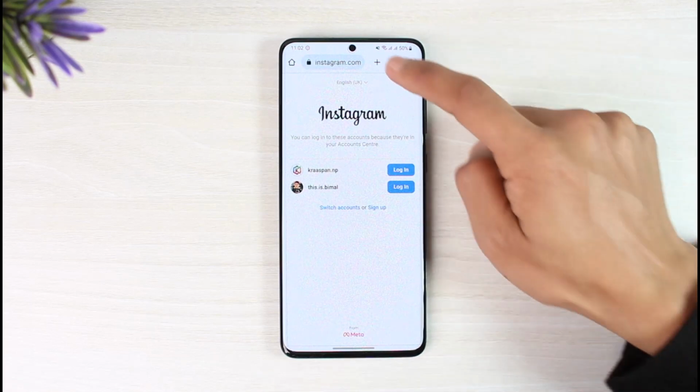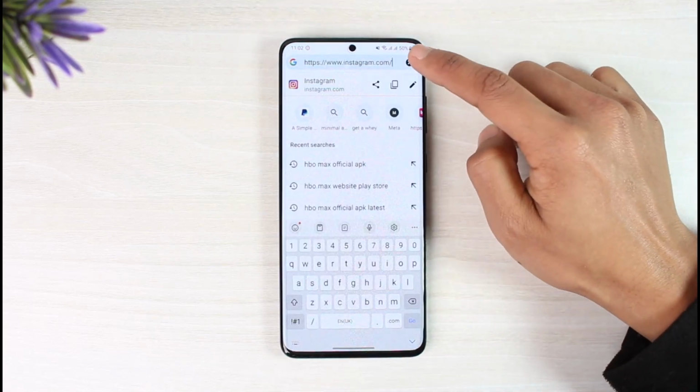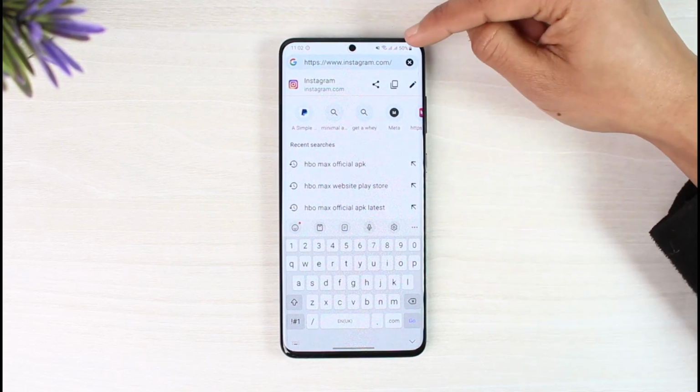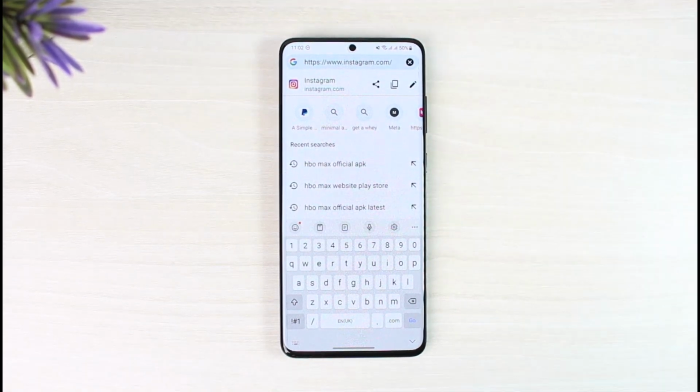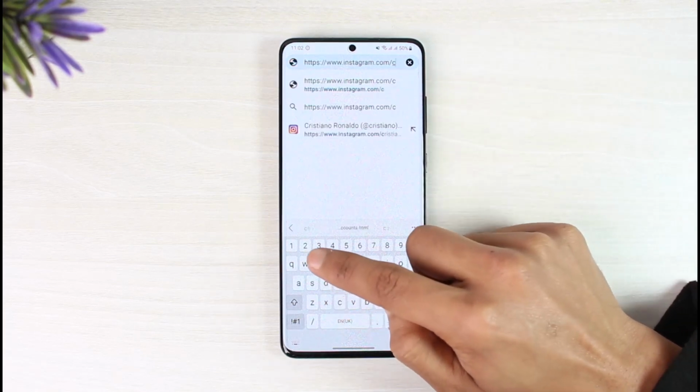But what you have to do is tap on this URL, and over here you can see www.instagram.com. After instagram.com you have to put in a slash, and then enter the username of the Instagram account that you want to view. So if it's a celebrity, you have to make sure to remember the exact username. After the slash, you just need to put in the username just like this.